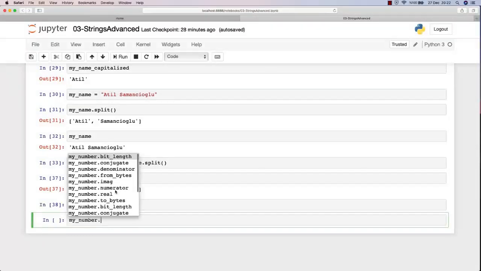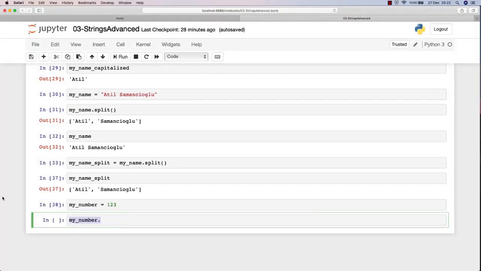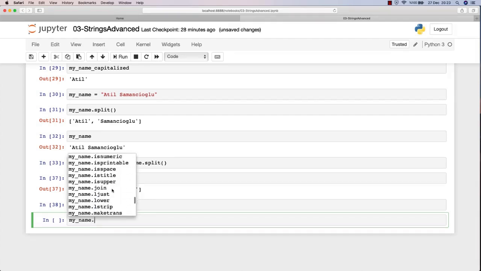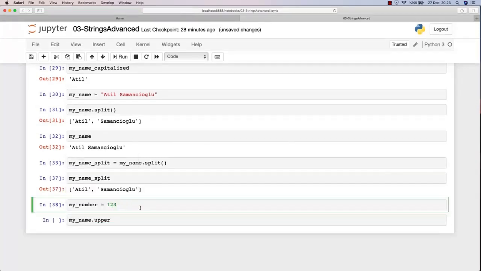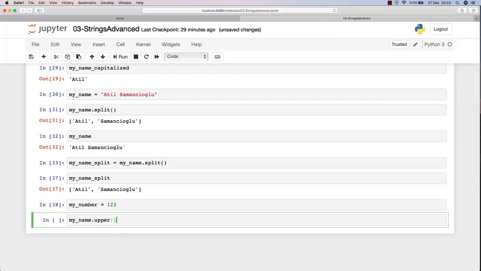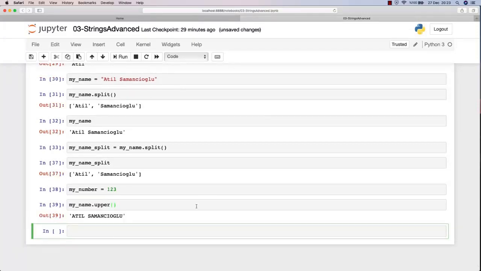You may want to try some options from here as well, or you may want to go to the previous example and try to do some other stuff from strings as well. I really suggest it, like upper. Let's do upper, and you will see it will upper all the letters in a string.